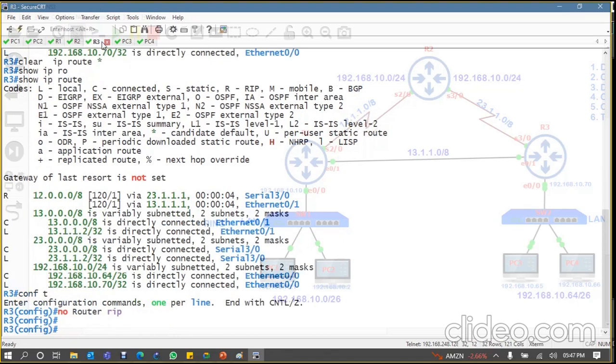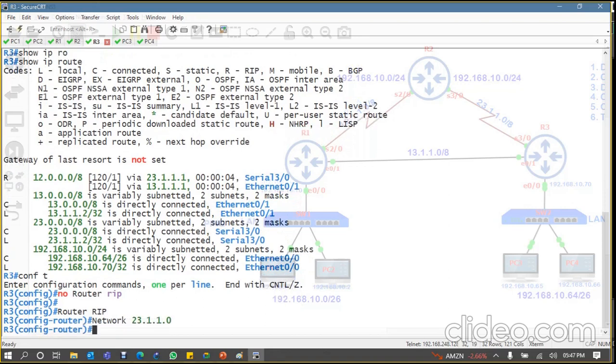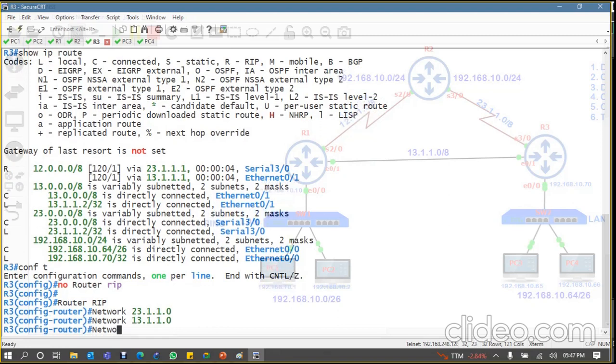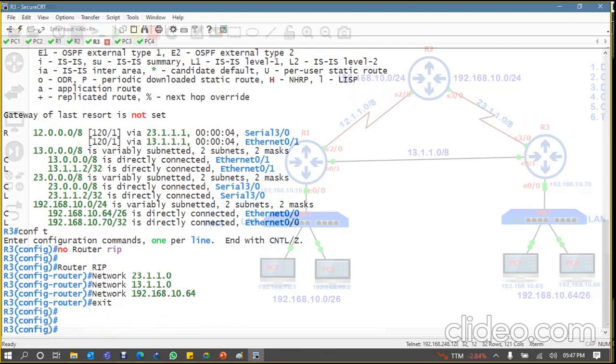Now let's come to R3. Router rip, network 23.1.1.0, network 13.1.1.0, network 192.168.10.64, exit. Okay.